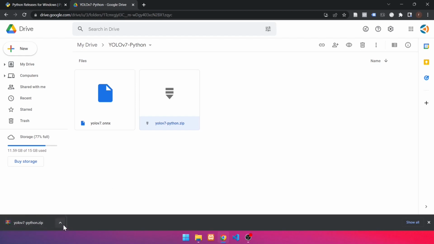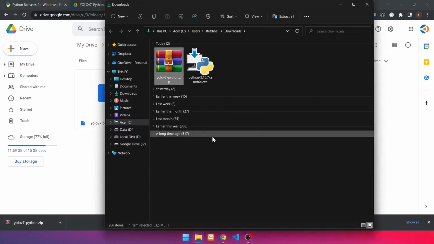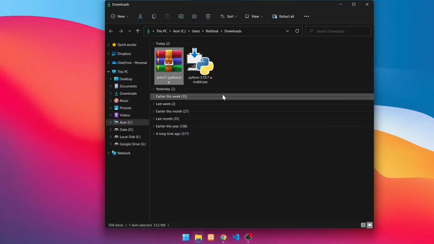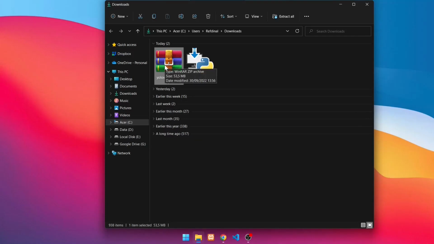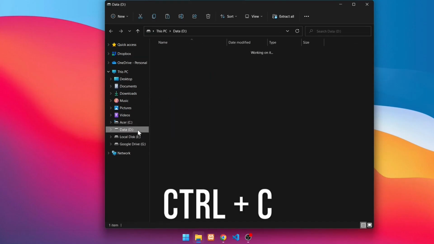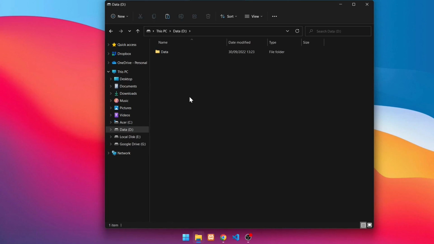When you're finished, go to the Downloads folder and open the file. Move the source code to the desired location. In this case, the source code will be saved in D directory. Copy by pressing Ctrl+C. Paste in D directory by pressing Ctrl+V.